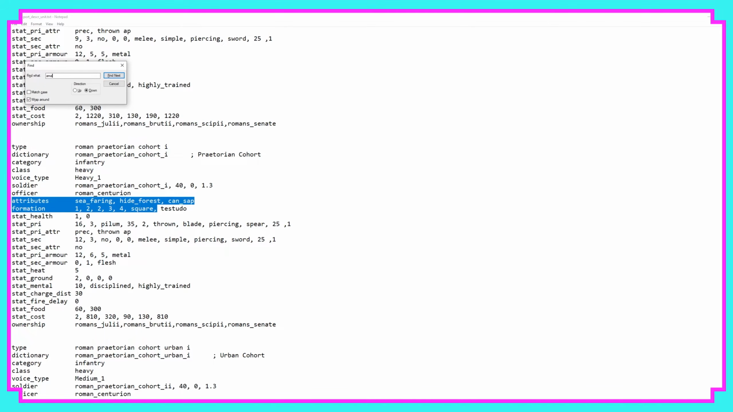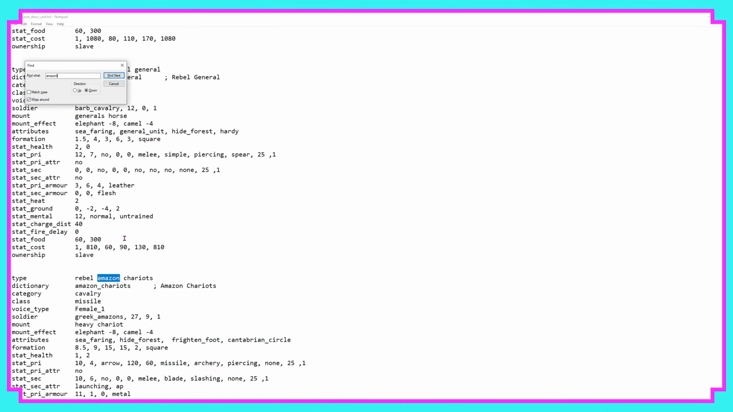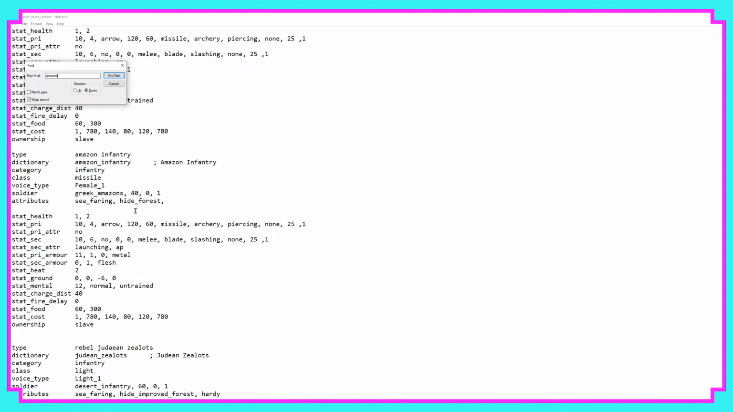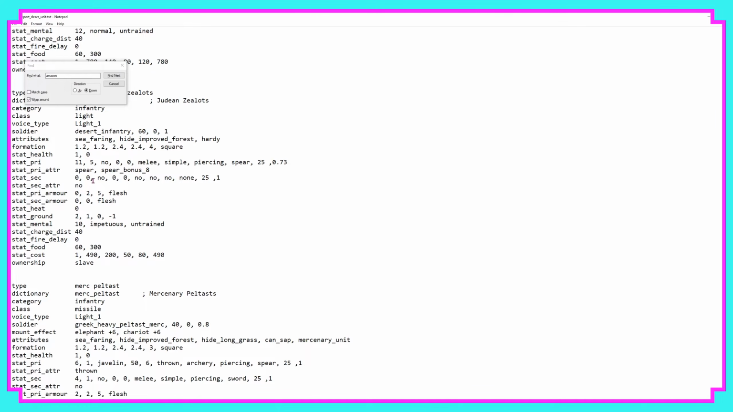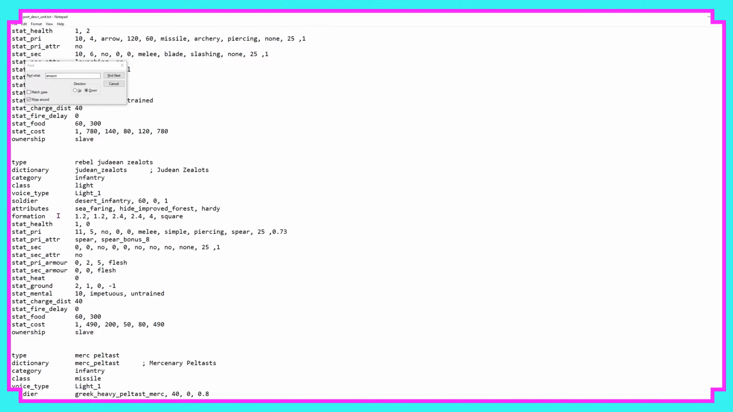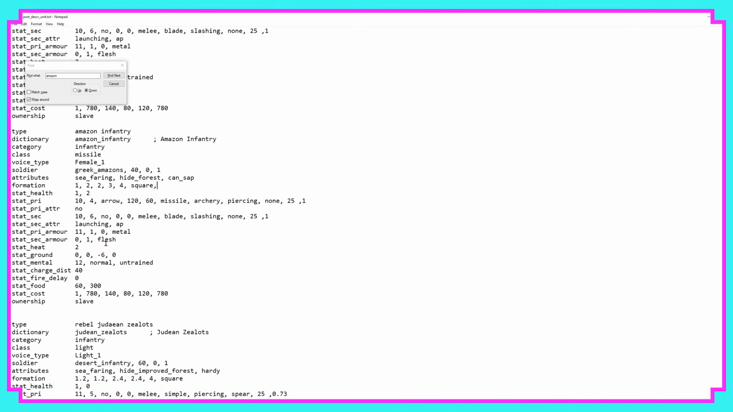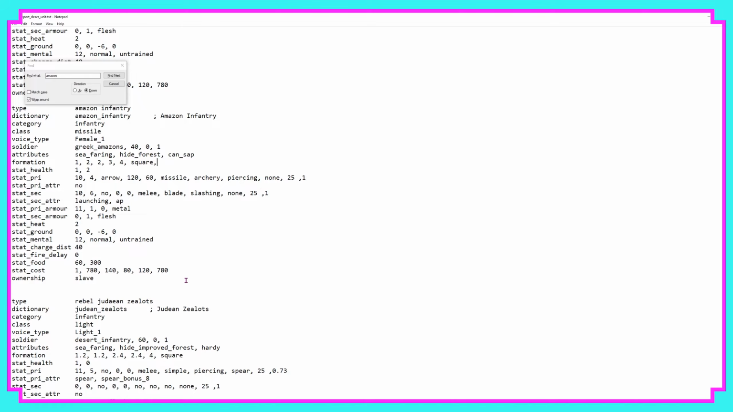Let's head back down to our Amazons. And of course, remember that we are looking at the Amazon Infantry. So we're now going to put those two lines in. Seafaring, hide in the forest, can sap, 1.2, 2, 3, 4, and square. You can see that if you have the formations here, it is similar for other units. That's just going to be how tight they are. So 1.2 would be a little bit looser than we have on this particular occasion.